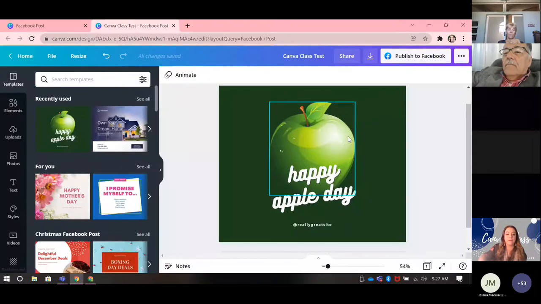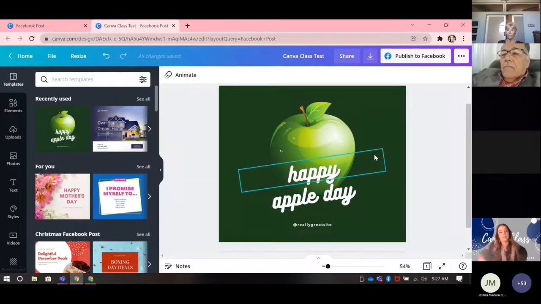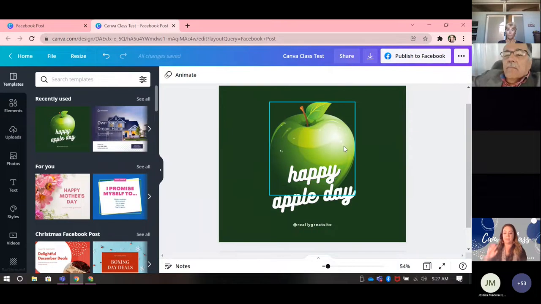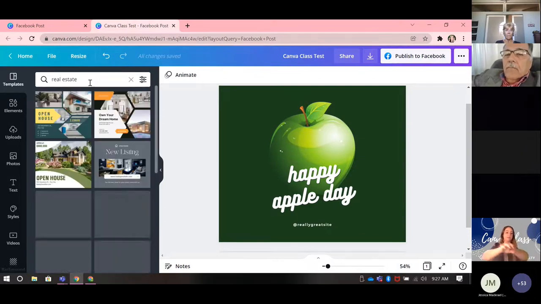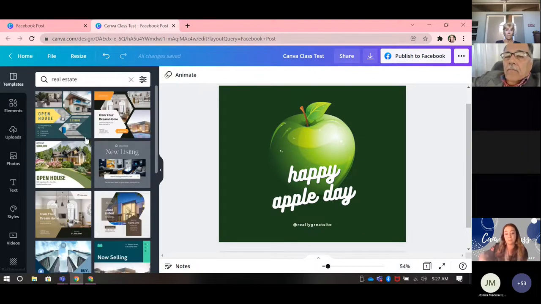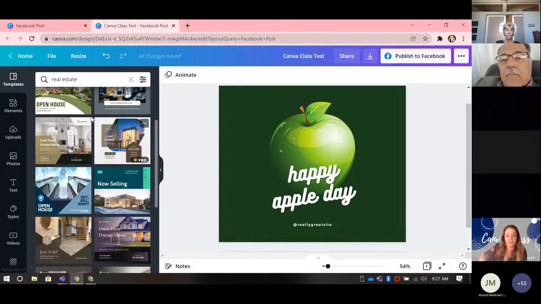Okay, so what I was trying to show you guys was how to do a basic image. I picked this Apple one, but let's pretend we decided we really want to do something real estate focused since y'all are realtors on here. Let's type in real estate here in the search template and see what comes up. So there's some really great graphics here, right? There's tons of really pretty ones.